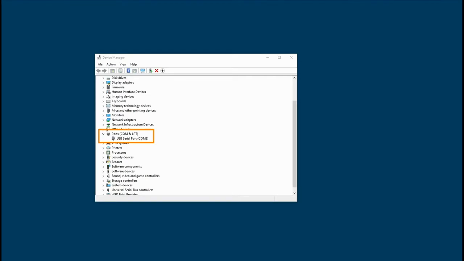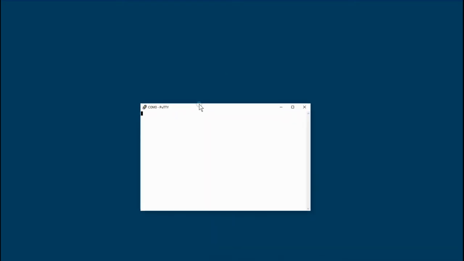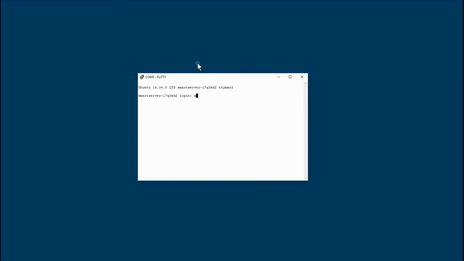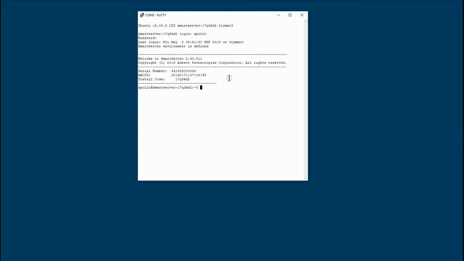Now I know that my SmartServer IoT can be reached on COM port 3. I'll go ahead, start a PuTTY session, and use the serial interface to connect at 115200 bits per second. I'll log in as user Apollo and the password that was configured on the back of my Apollo. And from here I can do an ifconfig to learn about the IP address for the connected Ethernet port.